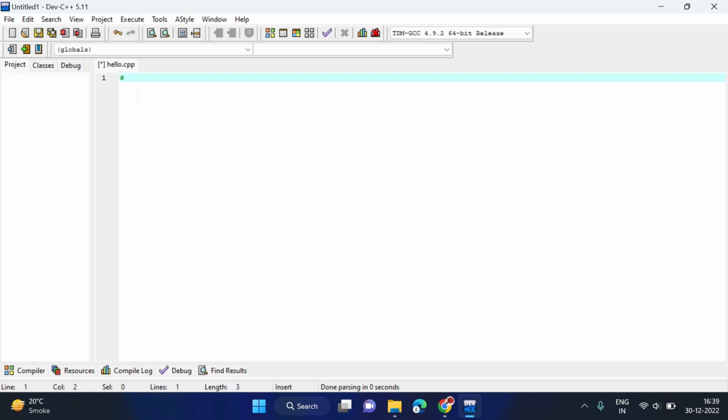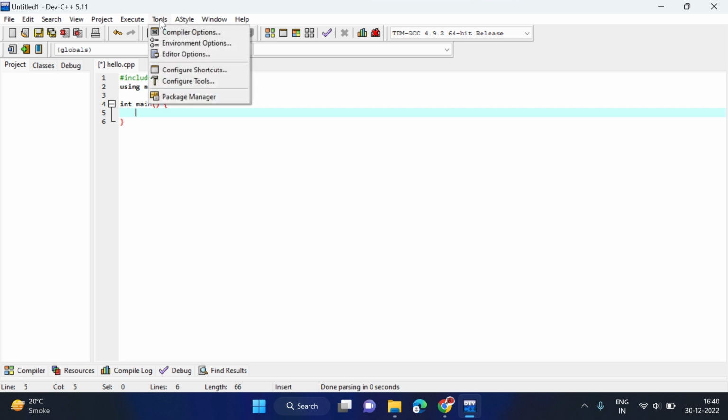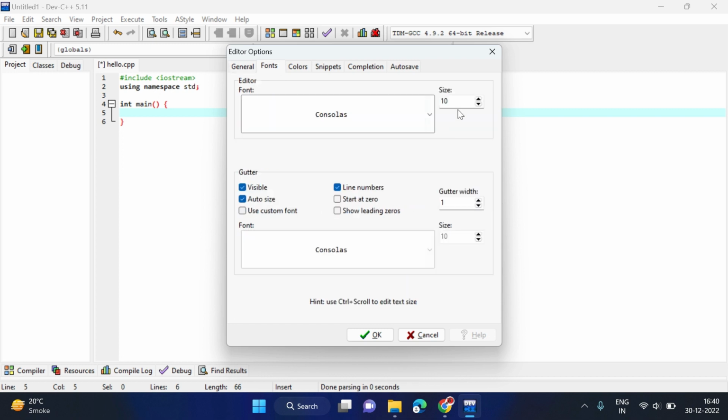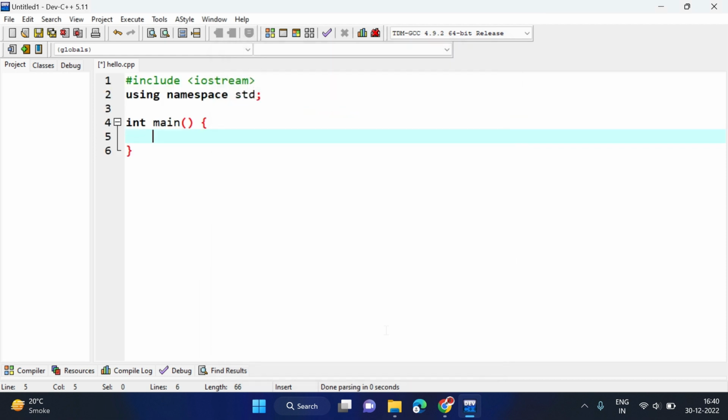So I'm going to write the code, hash include string. Let me increase the font also. To increase the font, you can go to tools, editor options, and then here go to the fonts, and here increase the size. Let me increase it to some 14, 15, and click on OK. So now I think it is fine.